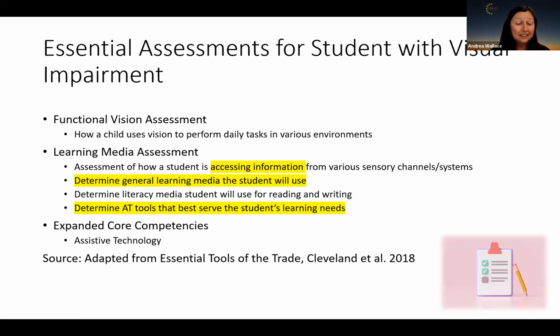Okay, so let's bring it back a little bit before we talk about AT assessment in particular. Let's talk about essential assessments for students with visual impairments. And that was one of the words on the previous slide. So I love that. Essential. Yes, it is essential. And there are other essential assessments as well. You have the functional vision assessment, and that's where you're assessing how a child uses their vision to perform daily tasks across various environments. Then you have your learning media assessment, where you're assessing how a student is accessing information from various sensory channels and systems. And you notice some highlighted words on the screen too, like accessing information. I'll call more out. This whole line is highlighted.